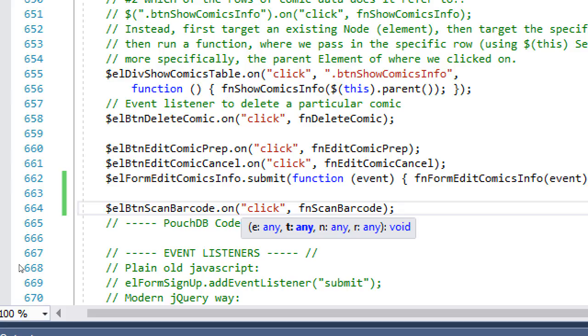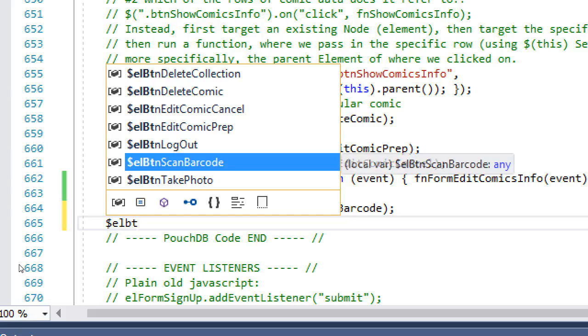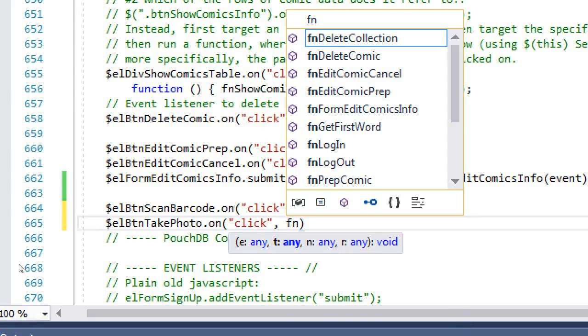Going to be very basic. Click the button, run the function. While we're here, we'll also create the other event listener. We're going to need to comment this one out for the time being.